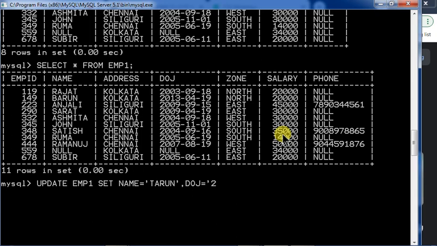So now you give 2012, this is the year, and the month is May, the 28th of May, suppose. You have taken this one for Tarun. And what else is to be taken? Where you see the phone number appearing as null, you change the phone also, equals to 70012.